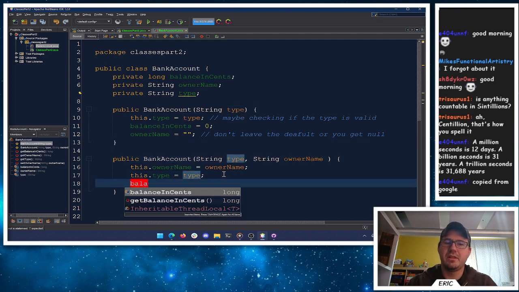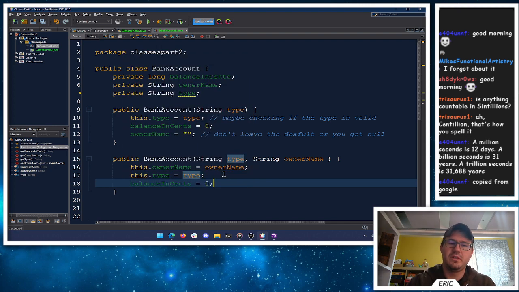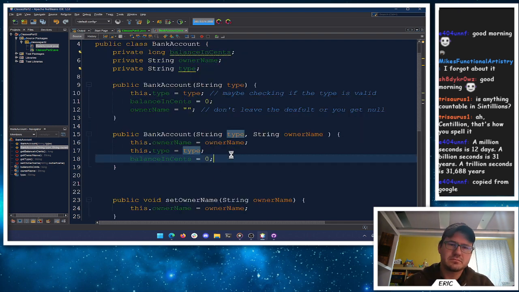And then we'll take my balance in cents, set that to 0. Now, I feel bad here because I have the same code twice, right? And that's your good rule of thumb. If you have the same code twice, you should feel bad about yourself. It's a pretty good rule of thumb, right?